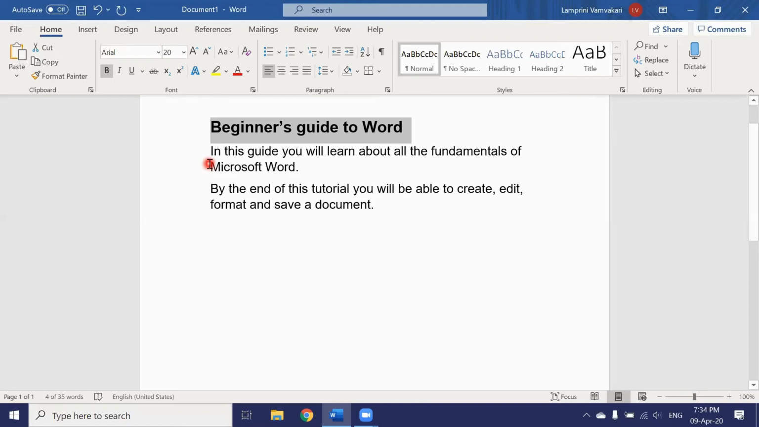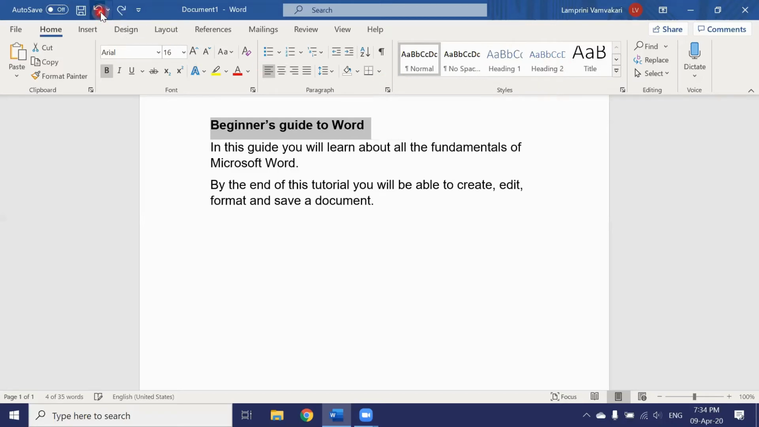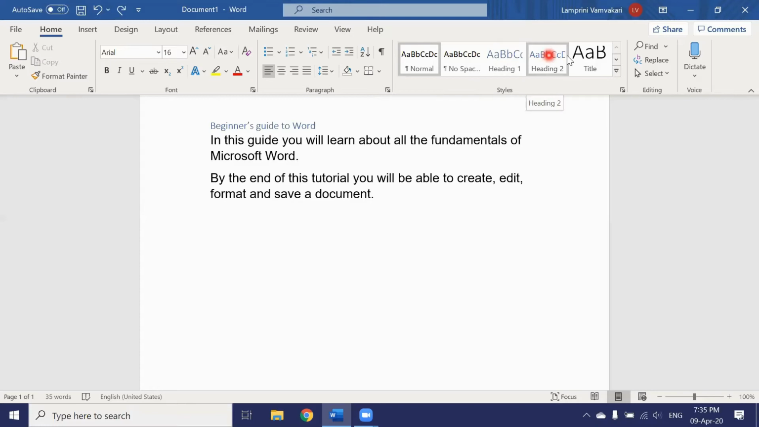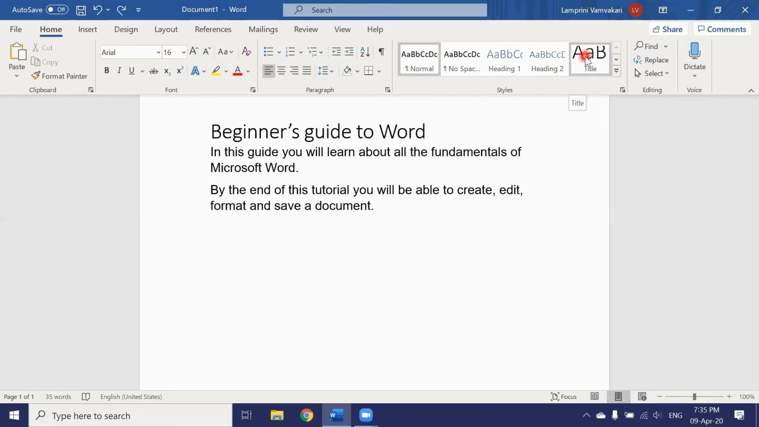Another way of doing this is from the Styles group. First, let's undo the changes we'd made to the heading with the undo button. And now make sure your cursor is placed before the heading and choose a style. This won't do. Oh, I like this one.